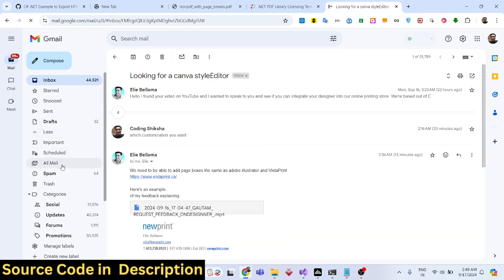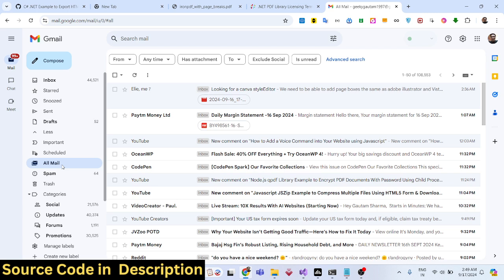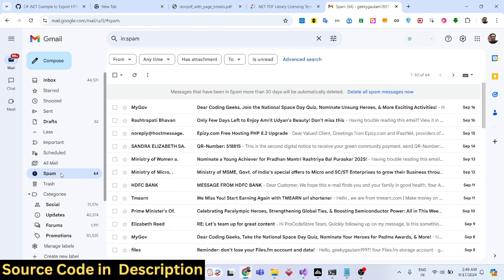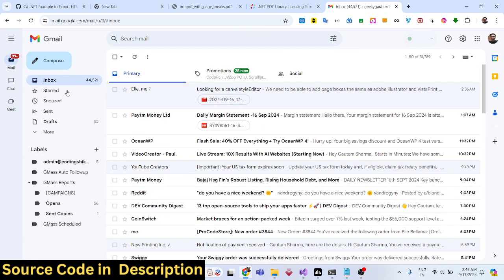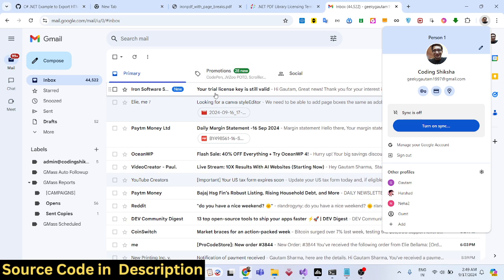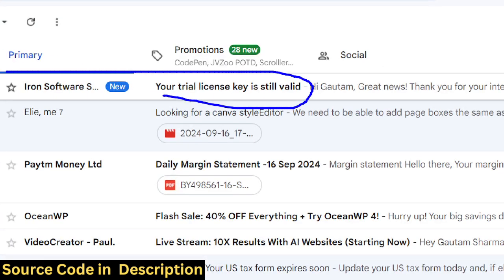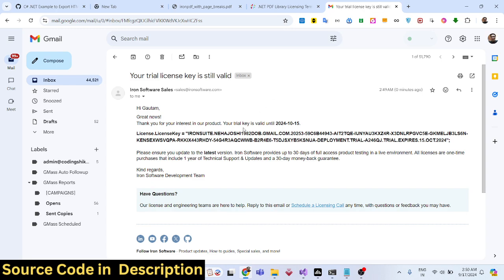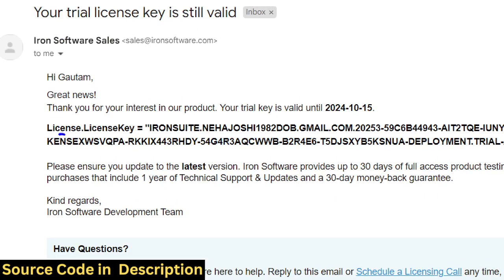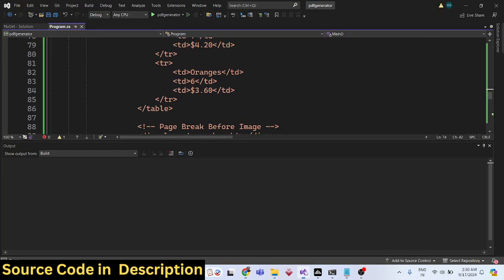It will take some time for the email to arrive. Simply check the spam folder as well. So you will basically see your trial license key has arrived. So IronPDF, if you see, this is the license key that you need to use inside your code. So let's get started.